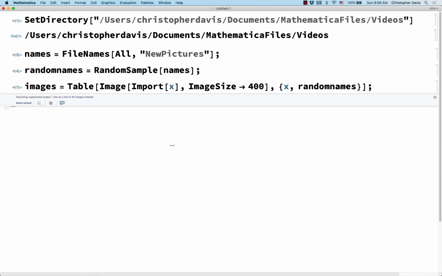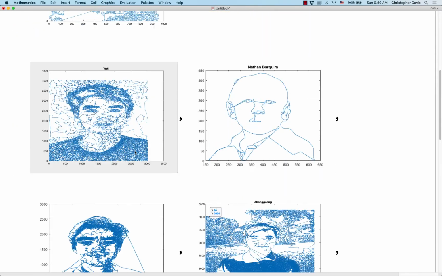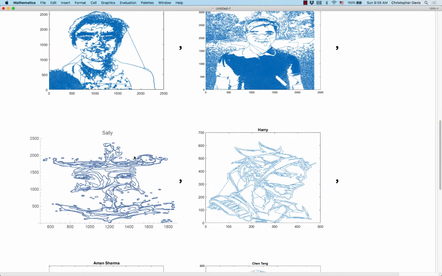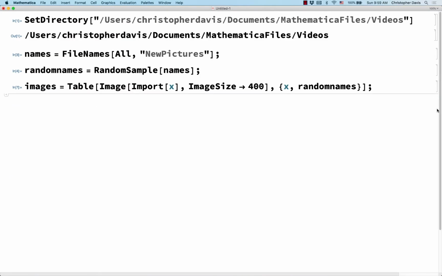Okay, that already seems to have worked. So now I have a list of images. Like, let's look at the first 10. Images 1 to 10. And you can see that they're all the same width. And let me delete that.